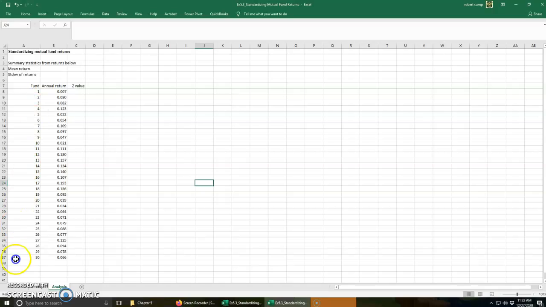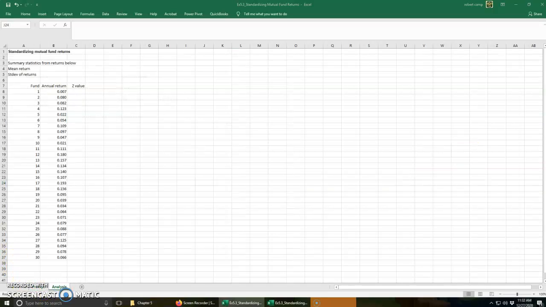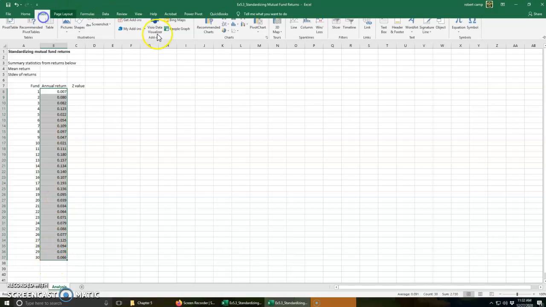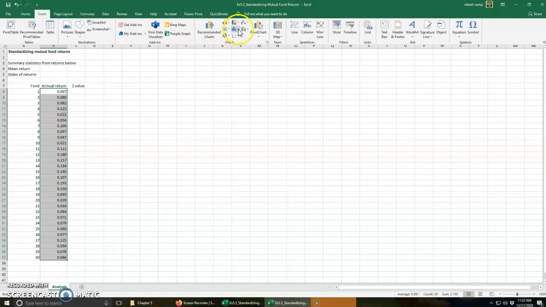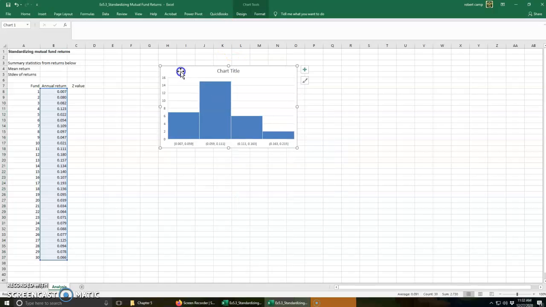So here's our 30 different funds. Here's our annual return. And so the very first thing that we want to do is create a histogram of that. So we're just going to grab our annual return columns. We will go insert and we'll go right to our histogram. We'll do the square there. And so now we have it.